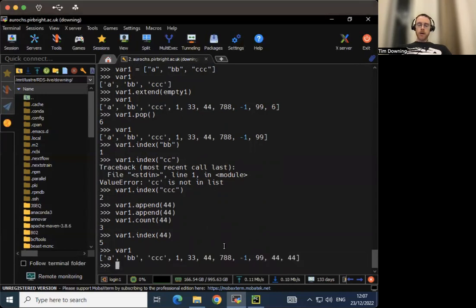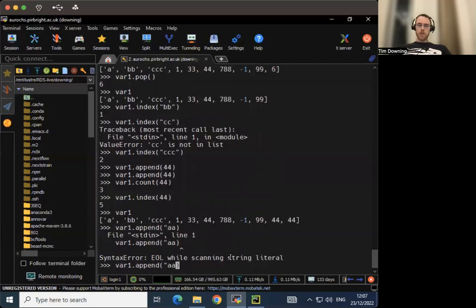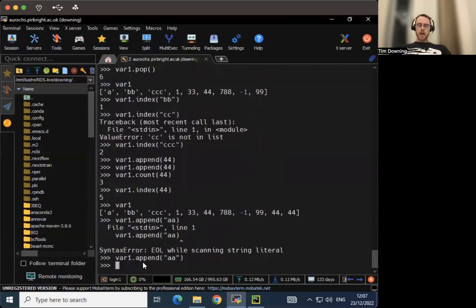We can also append things onto this list to illustrate. Add things onto the end. Oh dear, I forgot my quotes. You'll see the errors are a bit unclear, but it's saying EOL, end of line, while scanning string literal. So it couldn't find the end of the line, is what it's trying to say here. Let's append on AA and AAA.